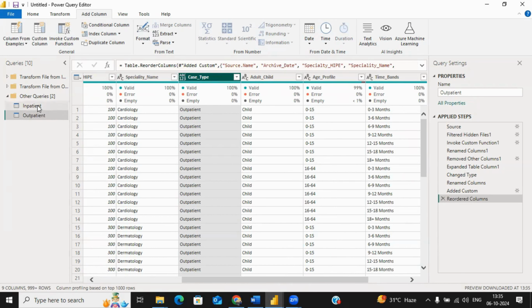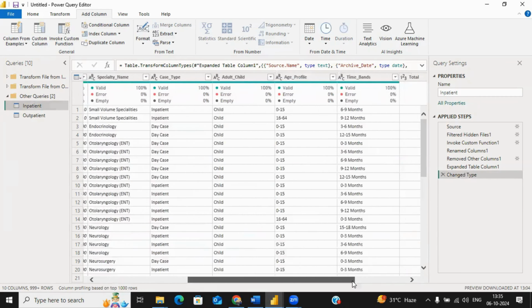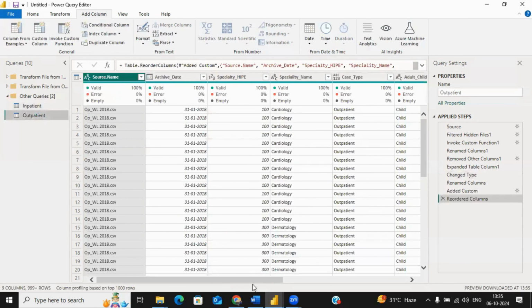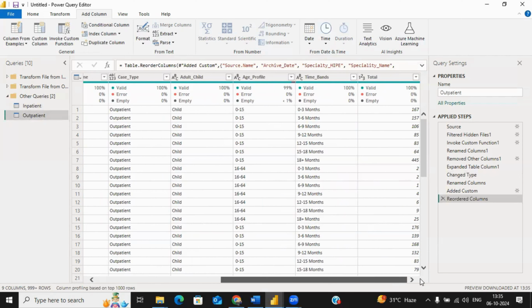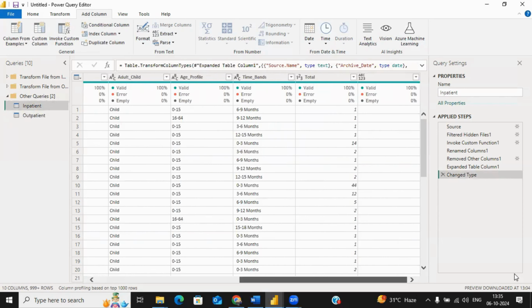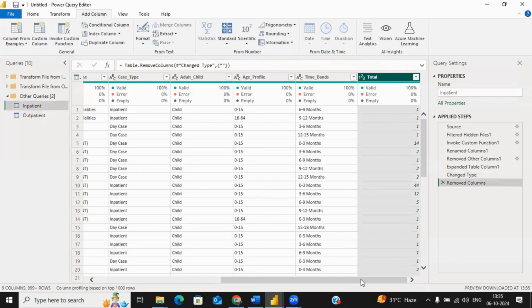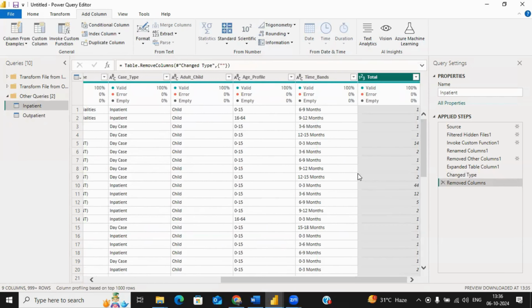Okay. Now, if you observe, the inpatient has 9 columns, and outpatient also has 9 columns. Now let us start our append process.